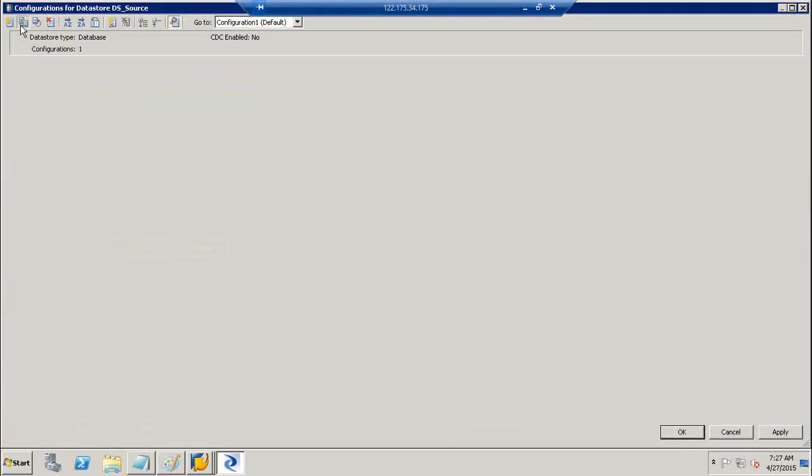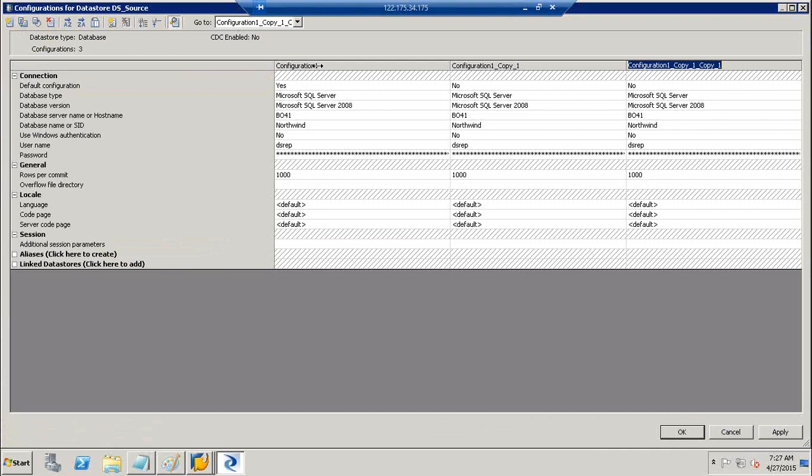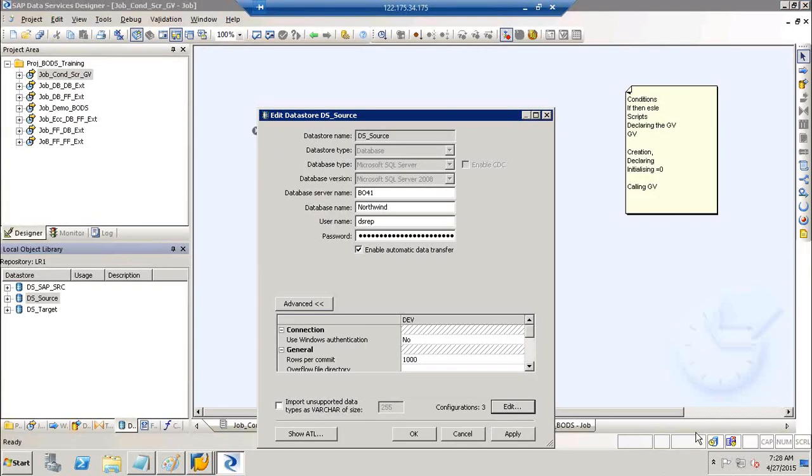Edit, duplicate configurations. You can right click and rename it. So this is an admin level activity, let me tell you frankly. Administrators will create these configurations, system configurations, and they'll push them into the central repository so that all the remaining users can download that.